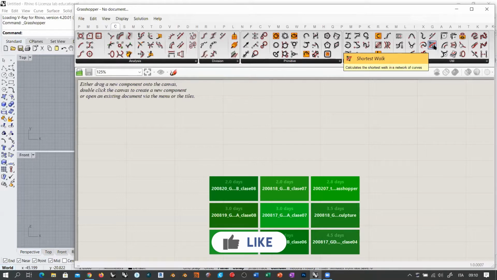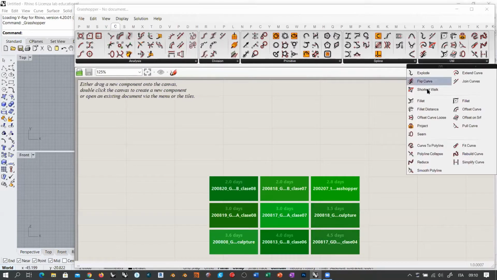Okay, could you please double check that you have this Shortest Walk plugin installed in your curve toolbar? If you go into the curve toolbar, in a utility section, you should have Shortest Walk available. If you don't have it, the Shortest Walk is available on Food for Rhino. It's a very simple plugin. We are going to understand how it works.